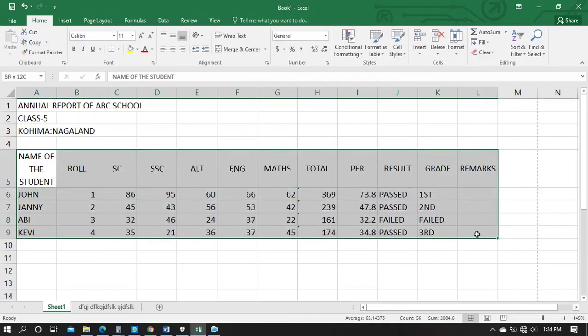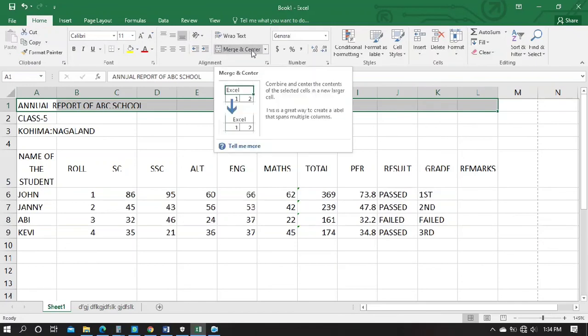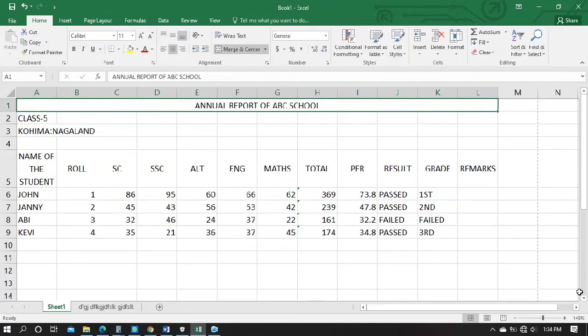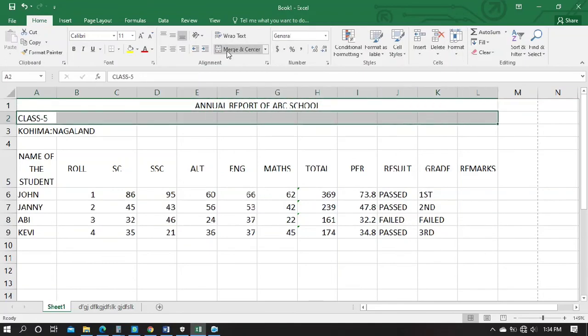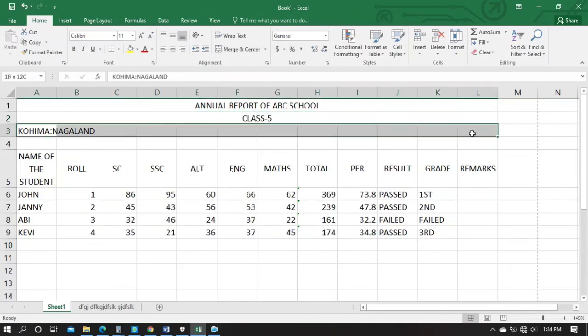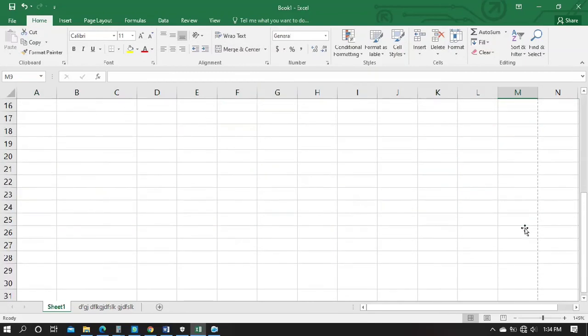table. If you want to keep it, just select up to this and go to the merge and center. Just click on merge and center. If you do that, it will be in the center like this. Select up to this and merge and center. Select up to this, merge and center. In this way you can do that.